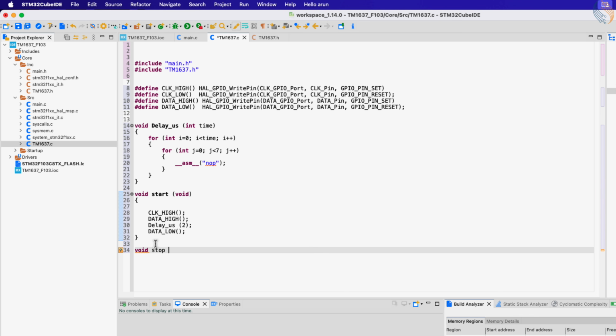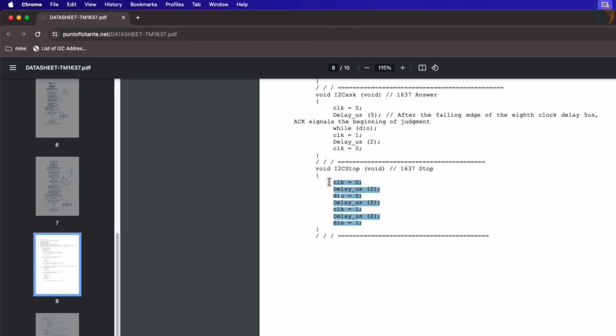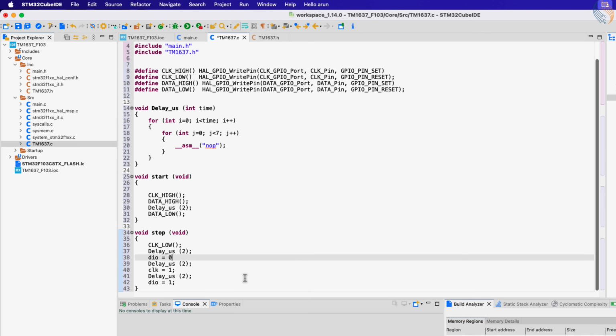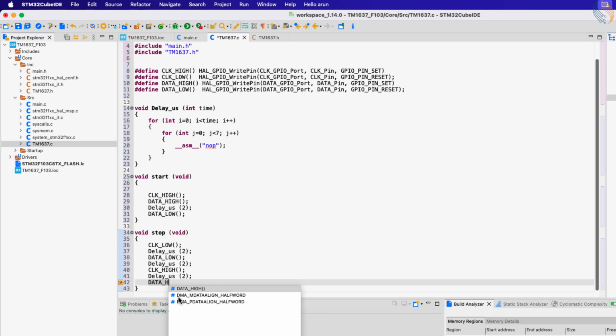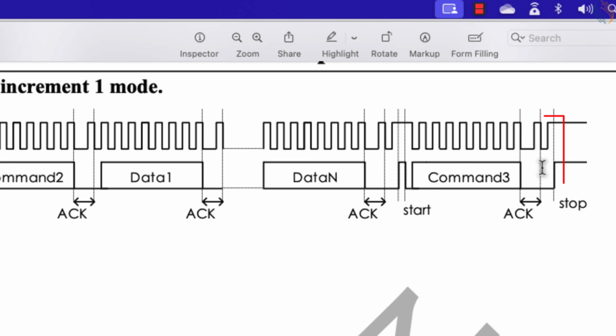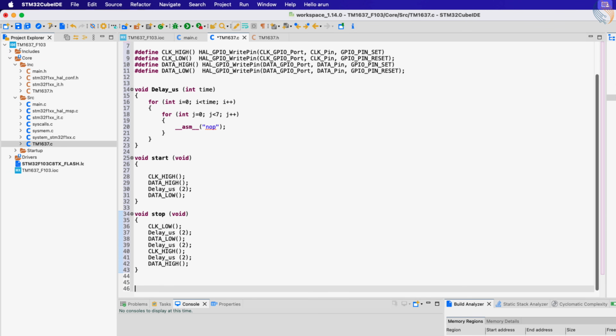Let's write the function for the stop condition. We will modify the code for the stop condition provided in the datasheet. Reset the clock, then reset the data, then set the clock, and in the end set the data. This is again as per the instructions provided here. First both clock and data are low. Then the clock transits to high while the data is still low. And finally the data transits to high while the clock is high. We have both start and stop functions.